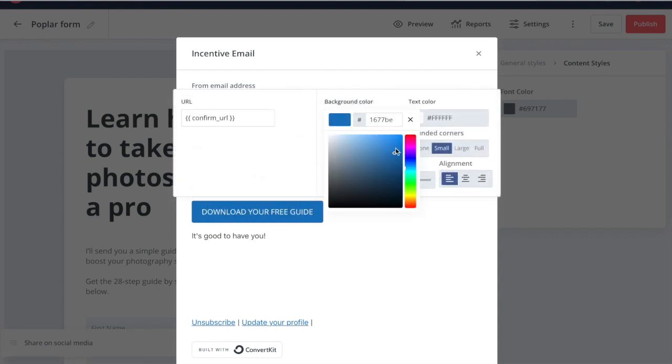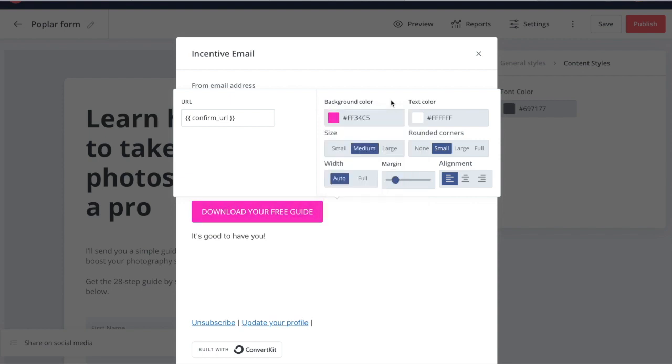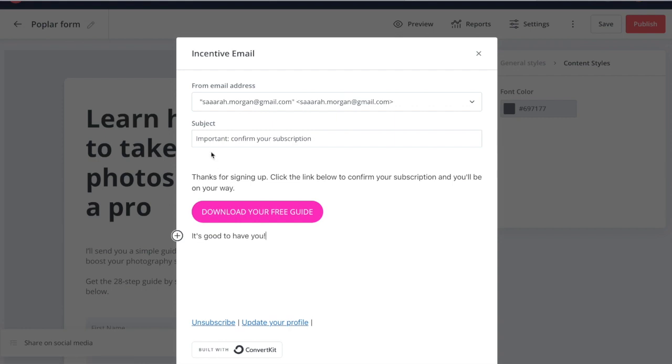So you can change your button color. Gotta make everything match, oops. You can change text color. You could make this square or rounded or giant. Change whatever you want in here. And then you're going to make sure to change the subject line. So I usually do something like here's your, oops, we don't need to be yelling. Here's your free guide from sarah.com.